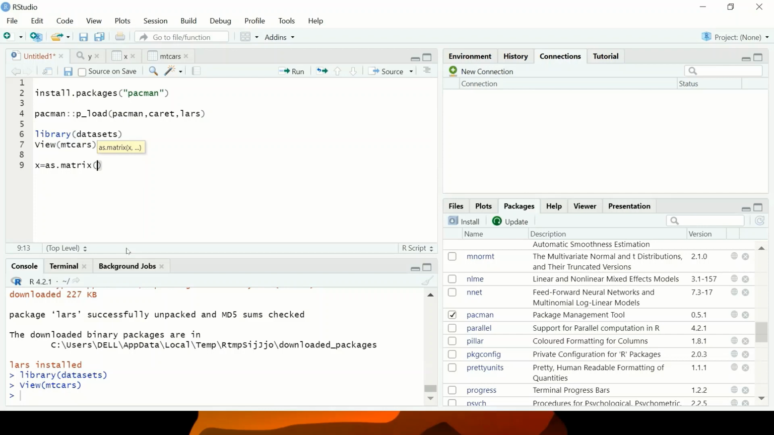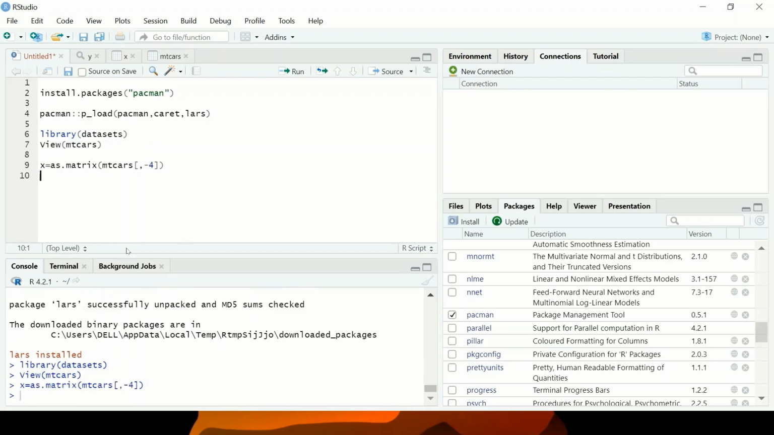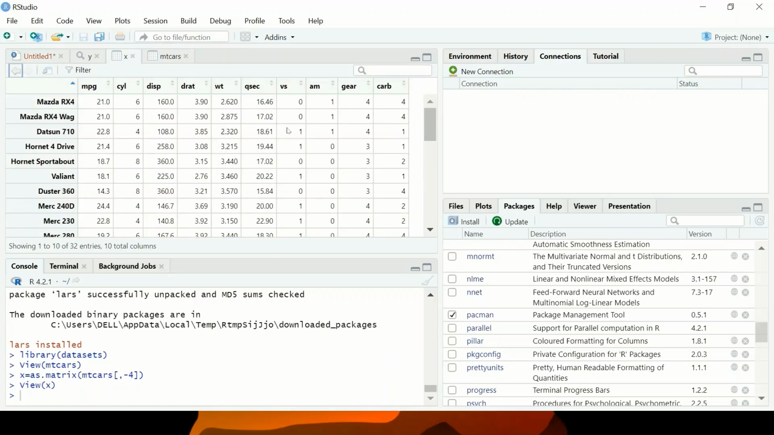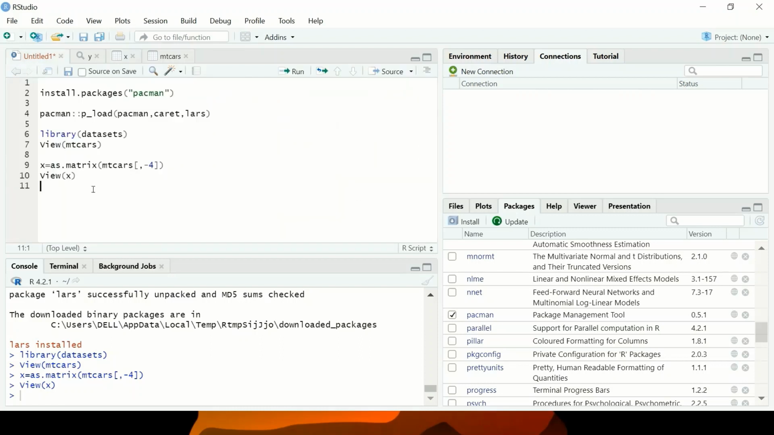Then I label where it is coming from. It's empty cars. Then from empty cars, I want to remove column number 4, right? Then I view to see if I achieve this. I view X. All right, as you can see now, we have removed HP, which is important.